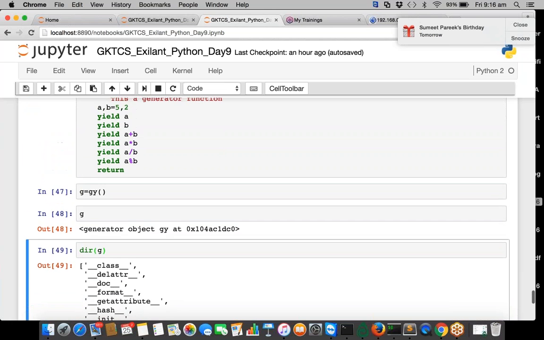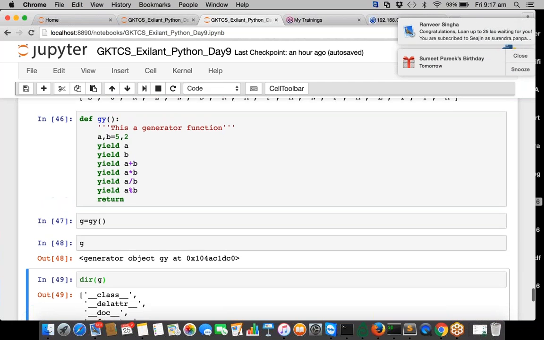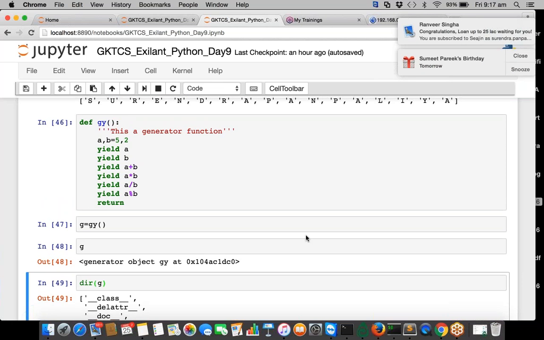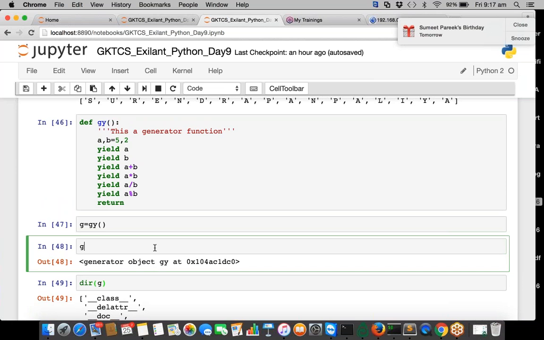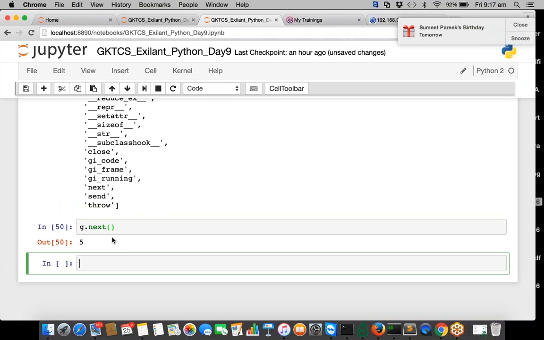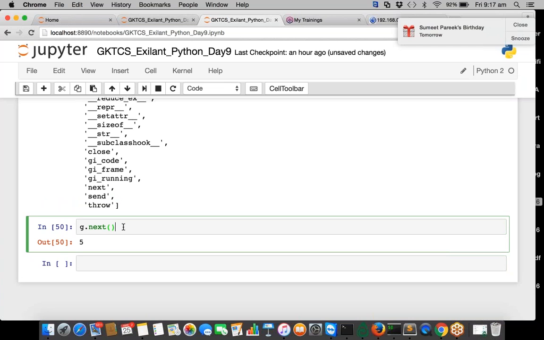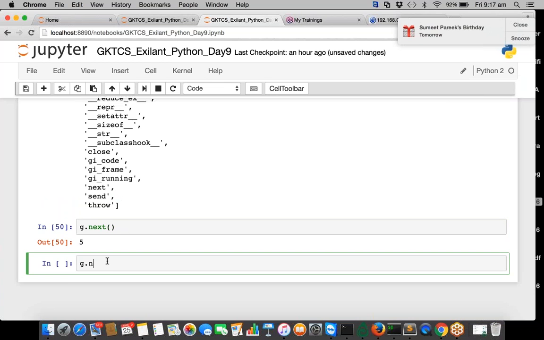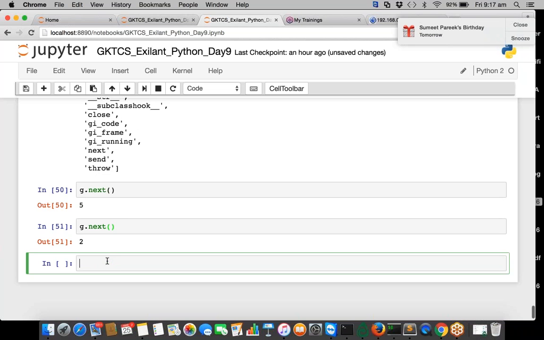How to use it? I create g now. I hope everybody is in sync with me now, right? Let us use g. g dot next. It has printed 5. Again try g dot next. It has printed 2. Okay.